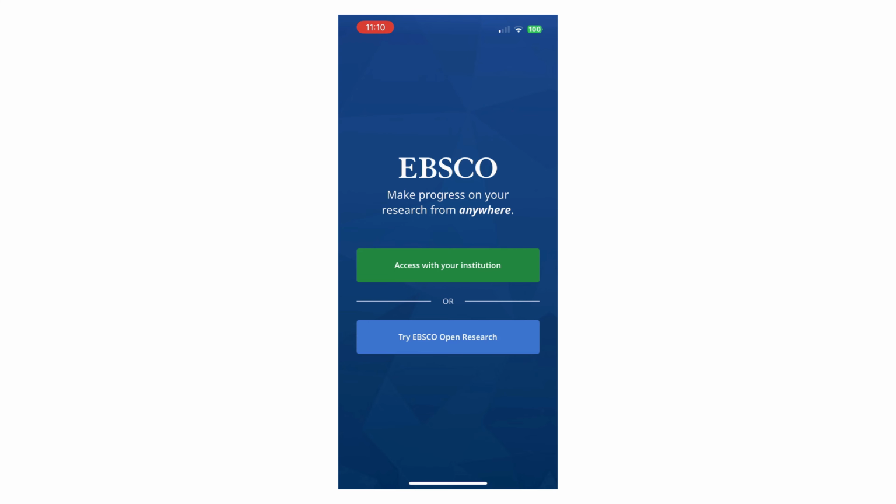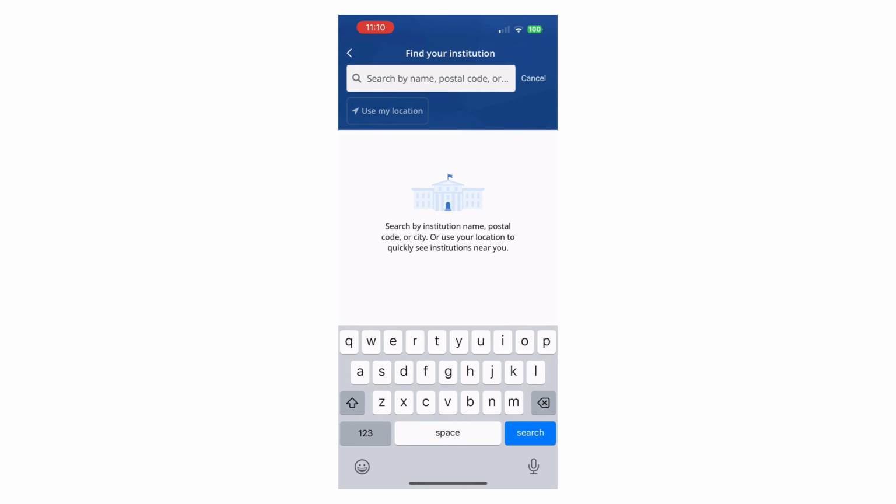First, if you tap on Access with your institution, it will prompt you to log in using Find My Organization. Tapping on this button will allow you to search for your library, school, or company and log in to access your EBSCO resources. This access option will allow you to access your library subscribed content.